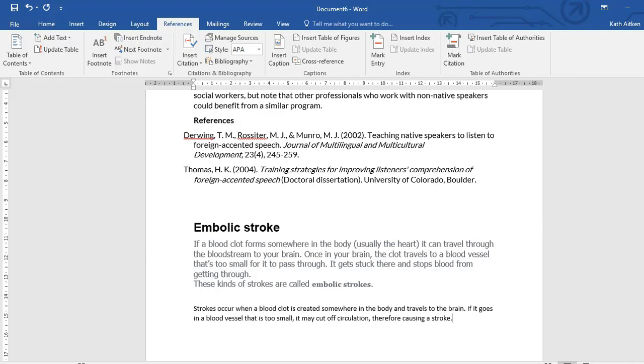So I've taken the information from the paragraph and I've reworded it, but I still need to cite where I got the information and I still need to include a reference. So I'm going to show you how we go about doing that.